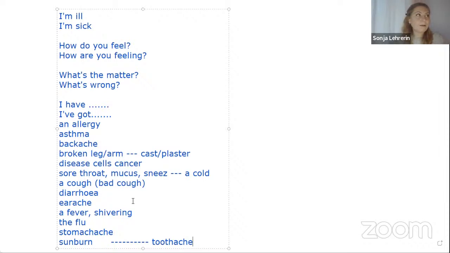Seafood, nuts, different kinds of nuts, and some kinds of spices as well. Like I know a lot of people are allergic to pepper. And tomatoes can also be dangerous for allergic people.